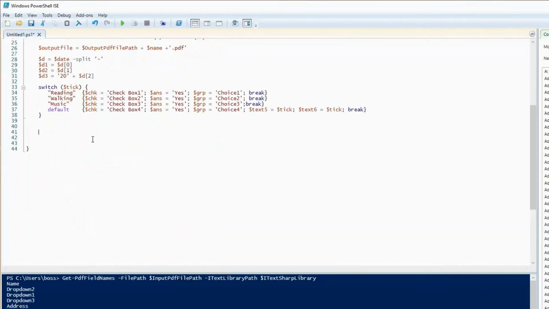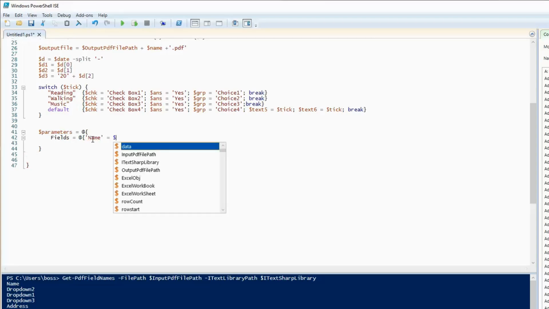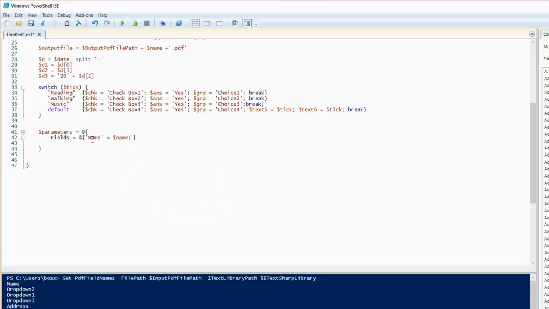We are utilizing the iText library to fill in the PDF, so we will present the data via a hash table called parameters. In our parameters hash, we will have fields as our key, which will dictate which values to put where. So parameters will have fields, and within fields we list our field names and matching variable names. So the name field will correspond to our name variable. Address will correspond with our address variable, and so on and so forth.